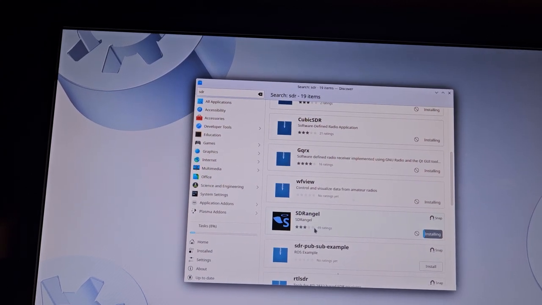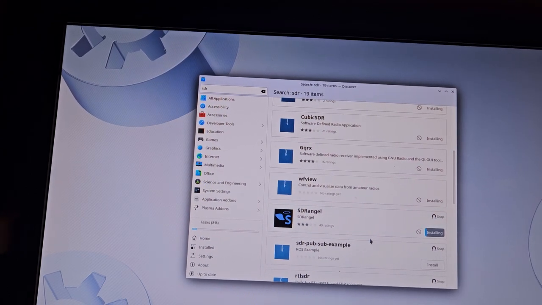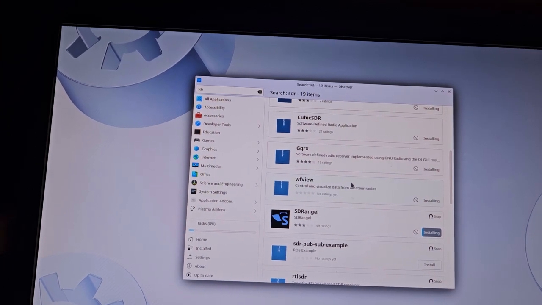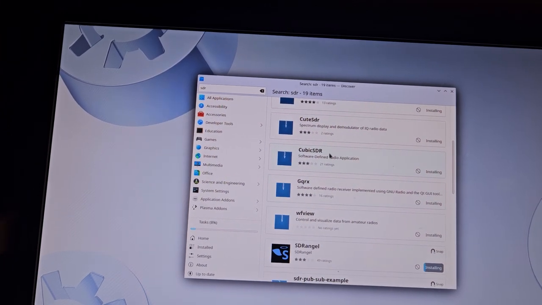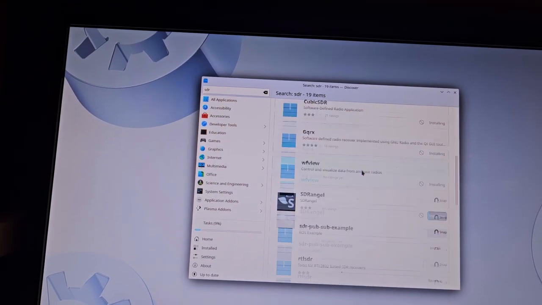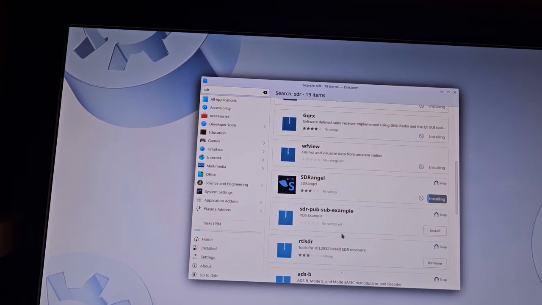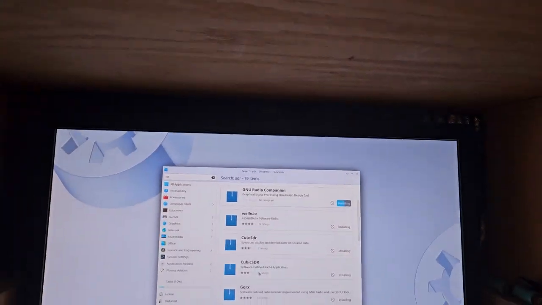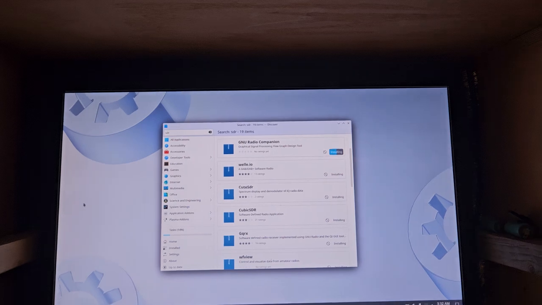So we have the SDR Angel, the GQRX, Cubic SDR, a couple of other ones, Qt SDR. There's a one called RTL SDR. So I'm just gonna go ahead and install a bunch of them and just see what happens.